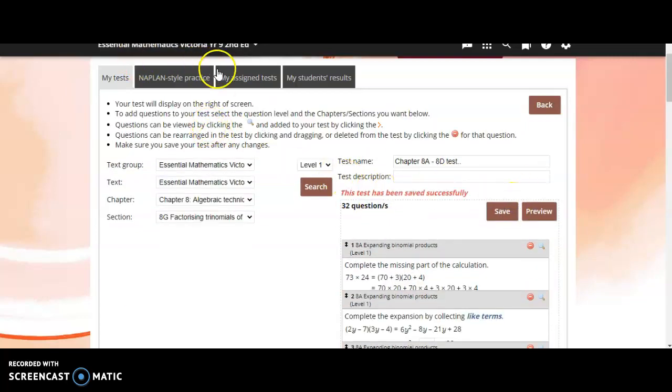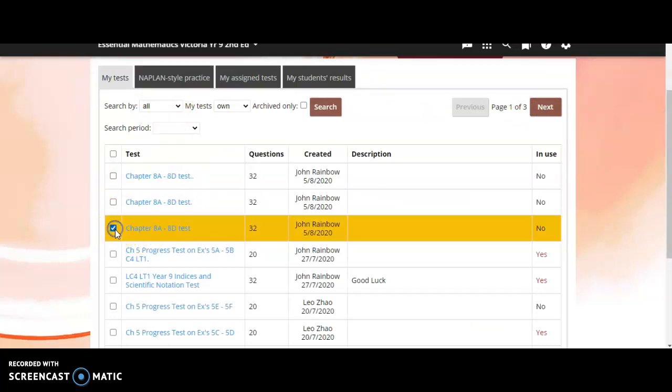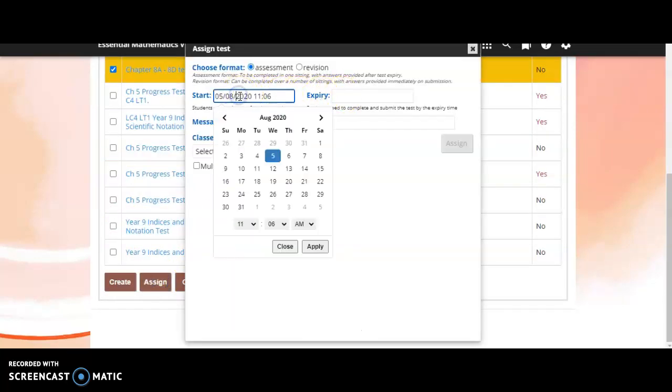Hit save to that. How do you assign tests? Well, go back to tests. So for example, I have now 3 tests. So I can now select this one, and they're all going to have different questions. Go down to the bottom, hit assign, select when you want to start that.